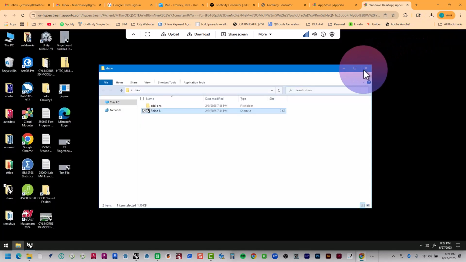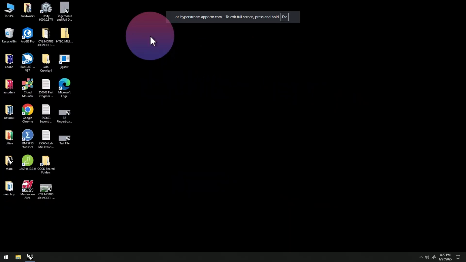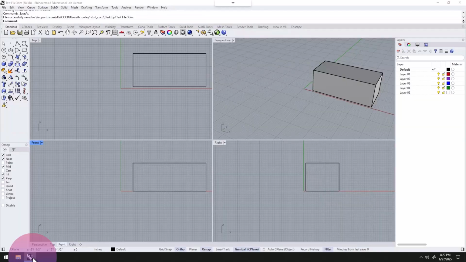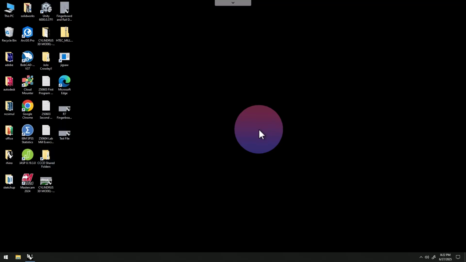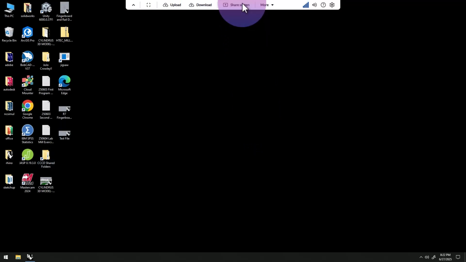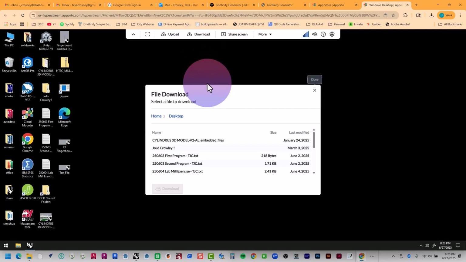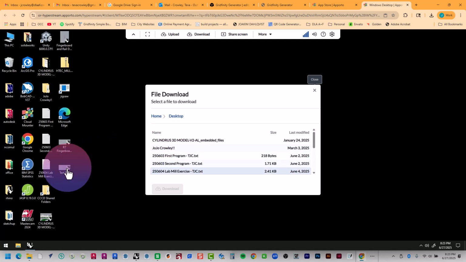When I'm here in Apporto, I like to full screen Apporto, so that way I only see this one desktop and I can see the full entire window here in Rhino. So, it feels like I'm just only looking at this one desktop. However, when I'm all done, I want to minimize this and go back out of full screen, and then I'm going to hit download. Okay. Download is going to allow me to save my file from here and put it onto my local computer.